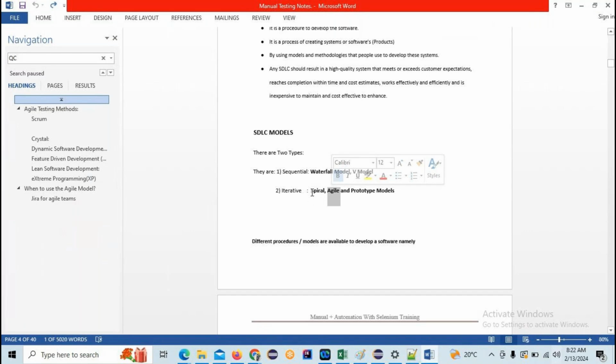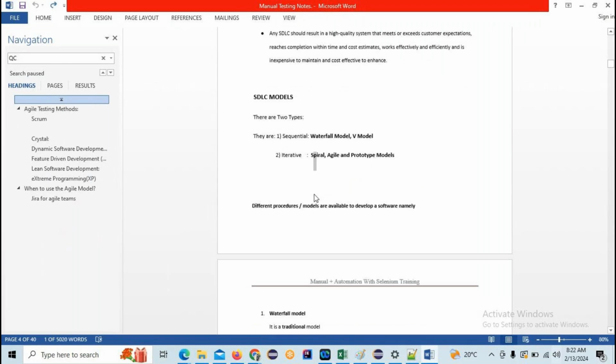because you should understand the differences among the sequential and iterative, right? So today just concentrate on the waterfall model and spiral model. One is sequential and one is iterative. Hope everyone is clear about the waterfall model in the sequential. Am I right? Yes. Okay. Today we can see one more model, that is iterative.